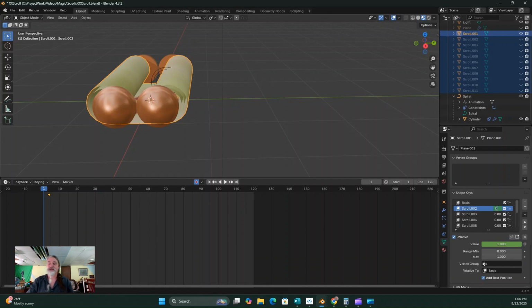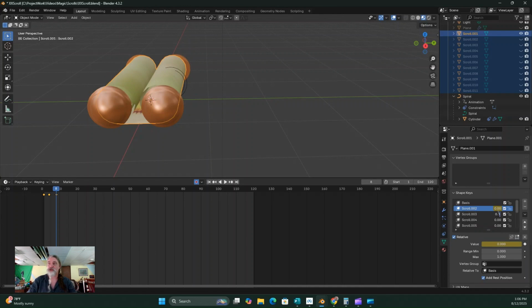I will put this at a 0, and it's inserted a keyframe there. So we can see that it's beginning to unfurl. Now let's see if we can continue that. So what I'll do is I'll go to frame 8 or so. I will come over here and I will push I to insert a keyframe. I'm going to change this to a 0. I will change this to a 1, and I will push I to insert.